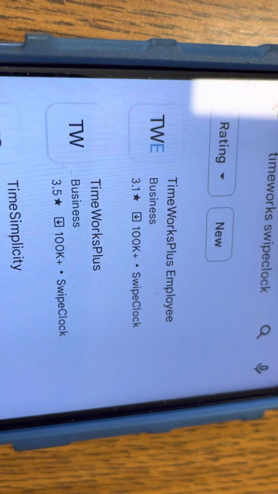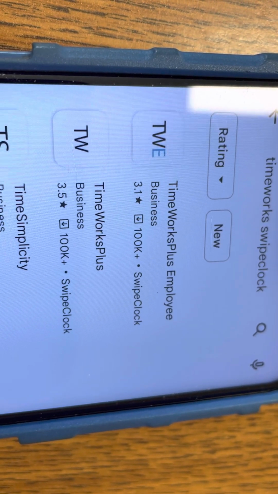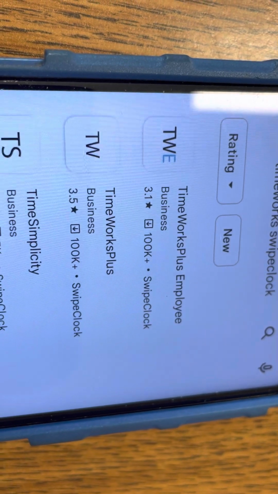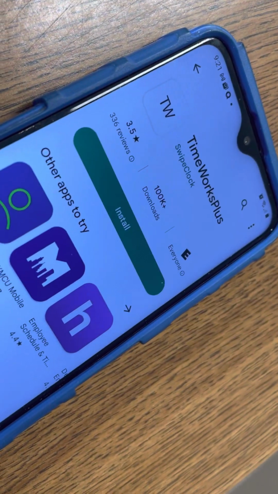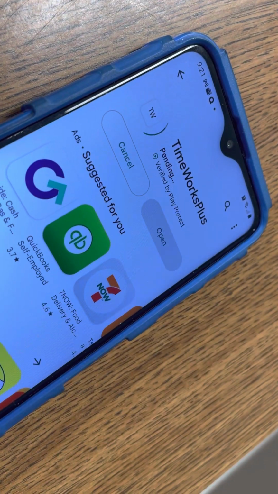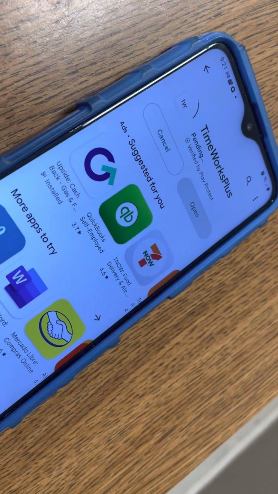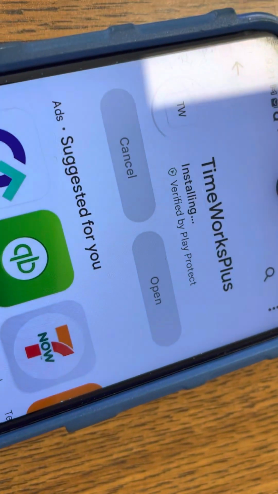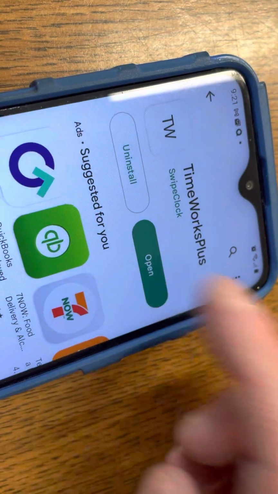Yeah, the payroll company says the first one. Allison and I are going to say the second one. So I'm going to download the second one, TimeWorks Plus, the black TW in the white box. Install. It's going to take a little bit longer than the iPhone. Then you hit open, I assume. Yep, once the button turns green.